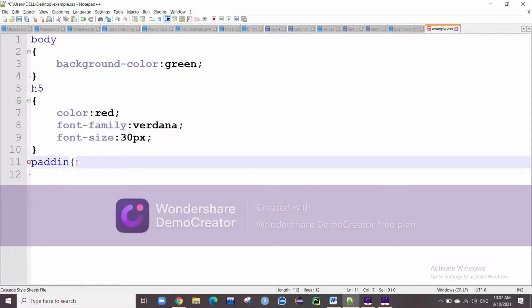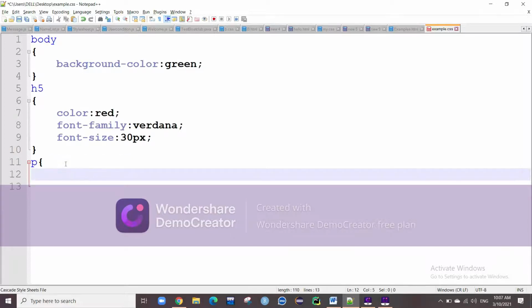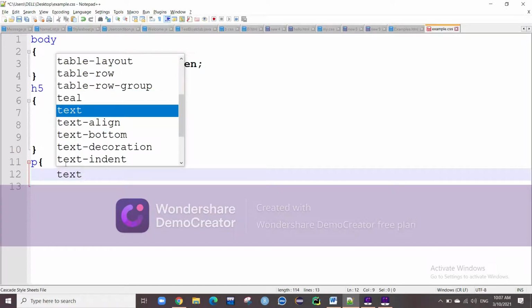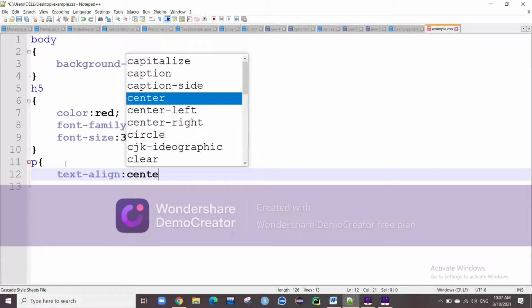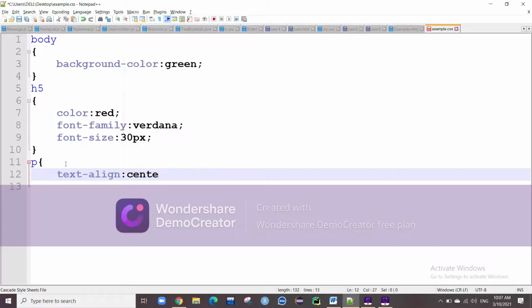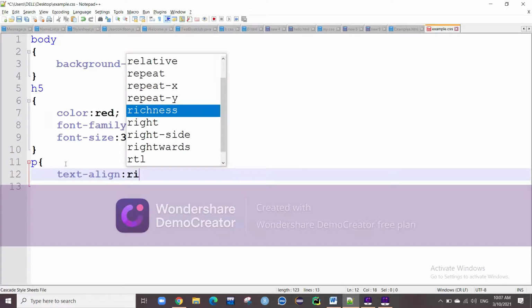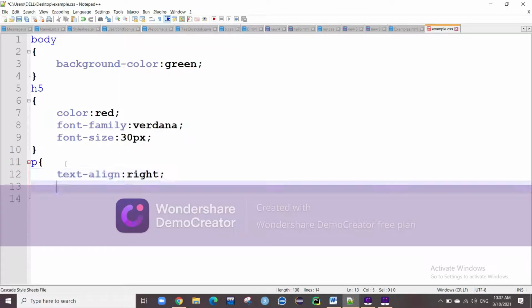Now I want to style the text in the paragraph tag, where p is a paragraph. I want to make the text alignment center. You can use left, center, or right, and if you want it on the right side, we can make it right. We can give any values. There are so many features.